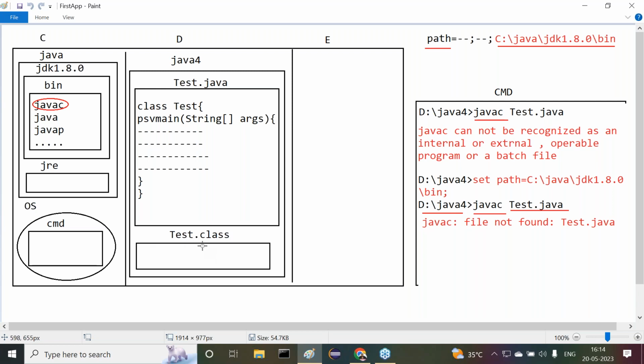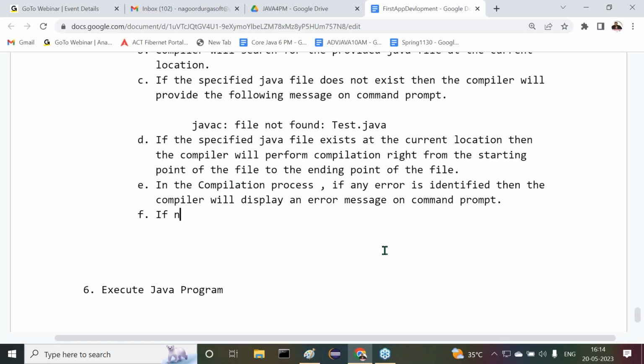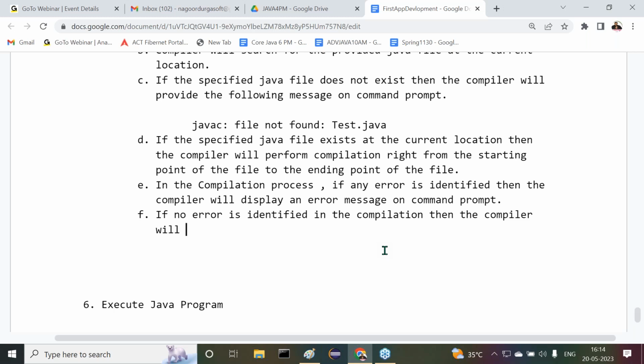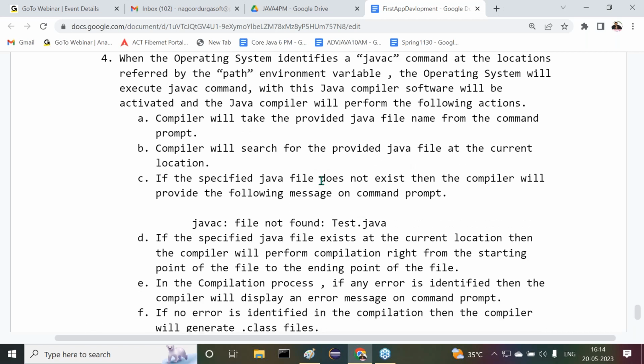No, the .class file will be generated. The point is clear. If no error is identified in the compilation, then the compiler will generate the .class files. So this is the point here. That's okay, fine. So all the points here we understood.